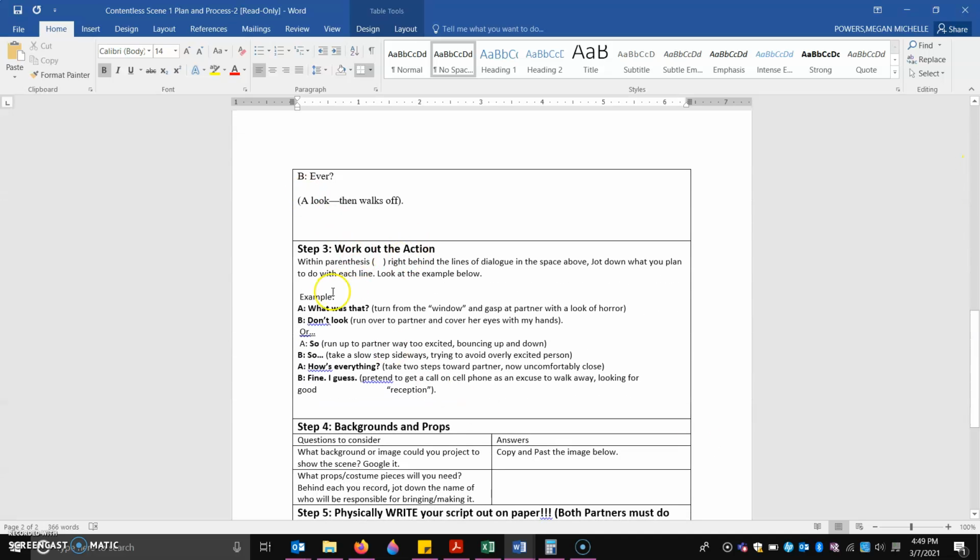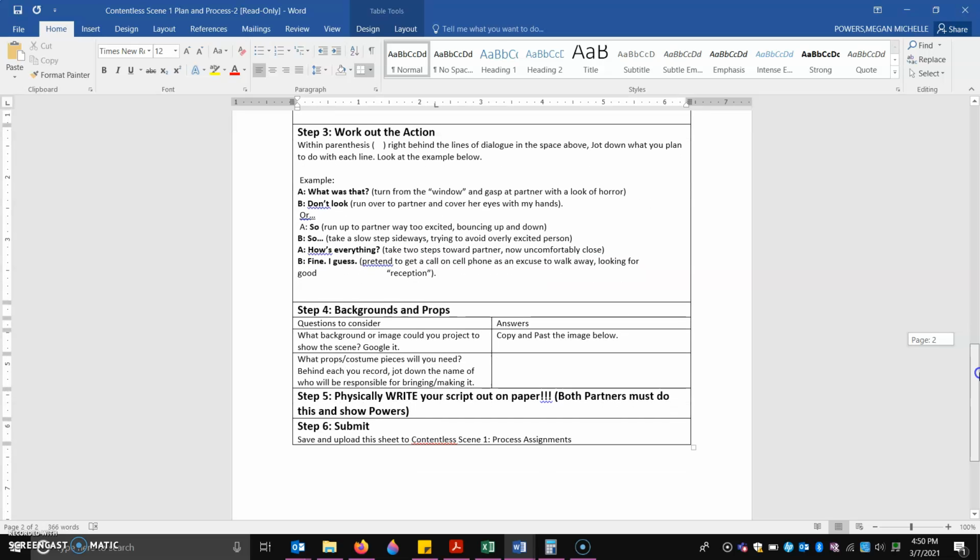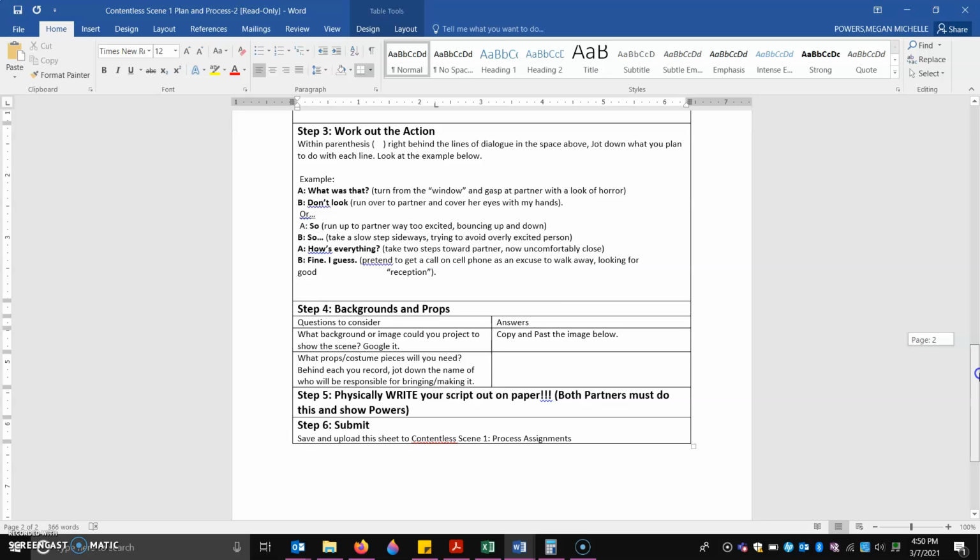Step 3, you got to work out the action. What are you guys going to do? This is just an example here of what you might write behind it. If you want to, you can work out the action up in the box from step 2, or you can recopy and paste your revised script. Whatever works is fine. Okay, and that is just like, how are you going to show us and give us meaning to each one of those lines? Because remember, you have to give the context without telling us.